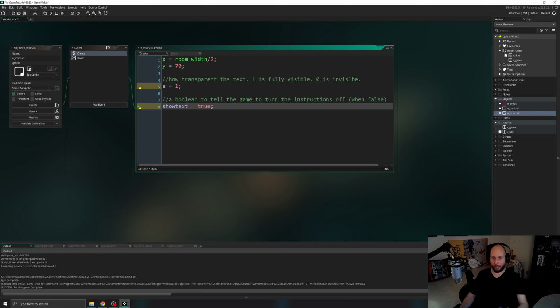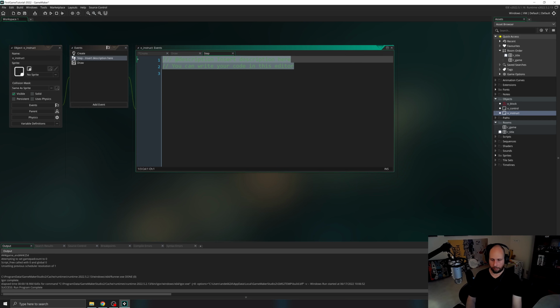It's set to true, and we're going to write some code so that when show text gets switched to false, it will start the process to make those instructions fade out and delete themselves. In the step event, we're going to add event step. Comment: fade out instructions when show text is false.